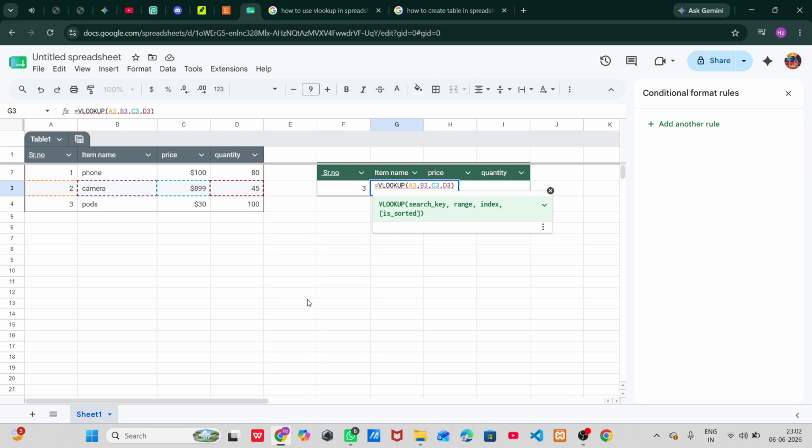This powerful tool can be a game changer, especially when working with large data sets. Whether you're managing inventory, tracking data, or just trying to pull specific information, VLOOKUP can make the process so much easier.